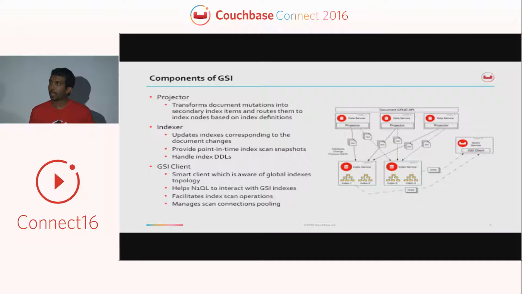So now let's look at the components of global secondary indexes. So we have primarily three components: projector, indexer, and GSI client. So projector is a component sitting on all the data service nodes, which is responsible for extracting the changes happening to the documents and sending those changes over to the indexer service. So whenever a document is modified, projector receives the document changes through a protocol called database change protocol. And projector extracts the necessary fields for that particular secondary index and sends them over to the corresponding node.